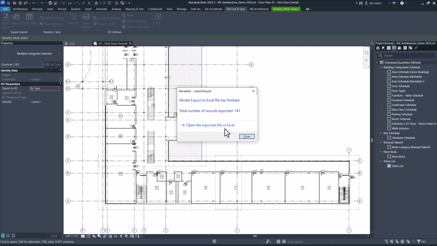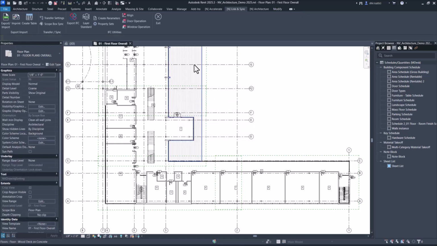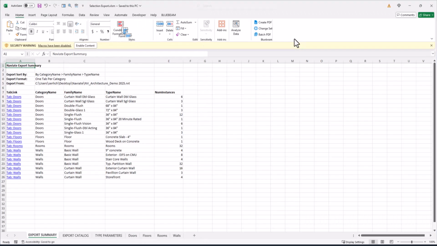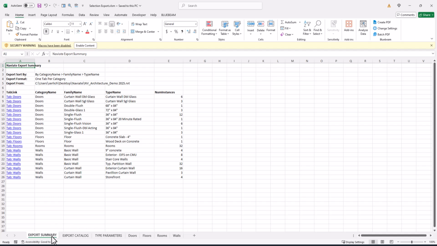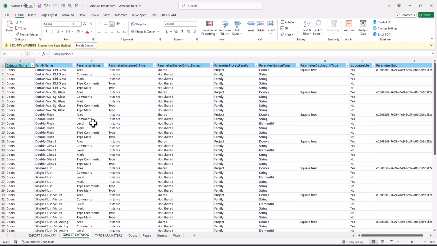Once it's done exporting, it will ask you to open the exported file. Once the file is opened, we will see what is exported. First, we have the export summary in its own sheet. This will show us all the elements that we exported. It will also tell us the format and the model that we exported from, and some other information like how many instances, the type name, the family name, and the category. In the export catalog, this is detailing all of the parameters that were exported. They were instance or type, and all the information about those parameters.